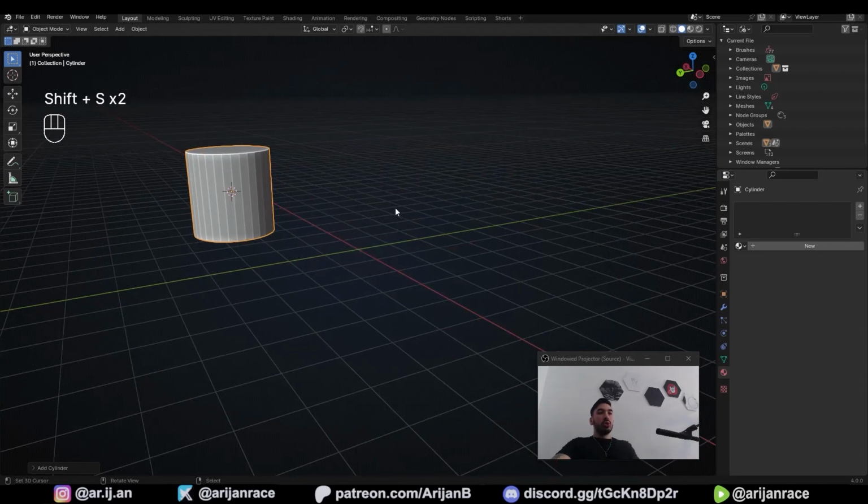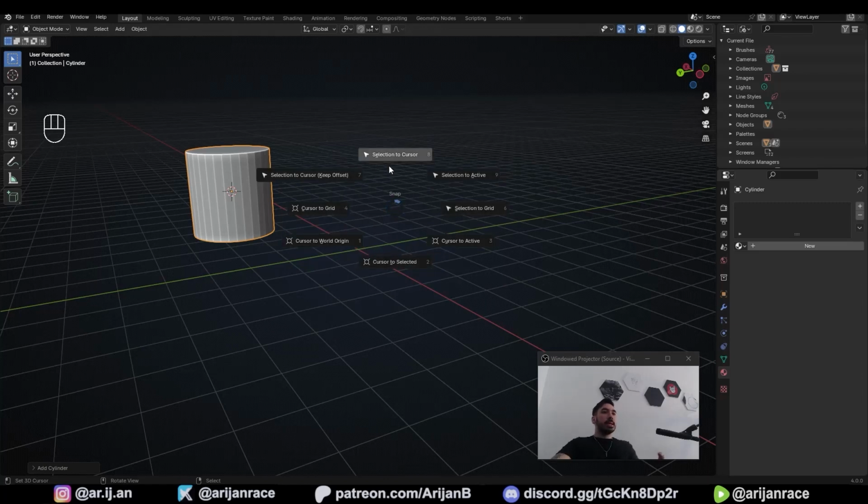Now, just for the sake of simplicity, it's probably better if you have this exactly in the middle of your scene. So to do that, you can press Shift S. That's going to open up this little menu, and this is a menu for controlling the 3D cursor. This is very useful, so I invite you to explore this a little bit, but you don't have to do that for now. We're going to talk about that in another video.